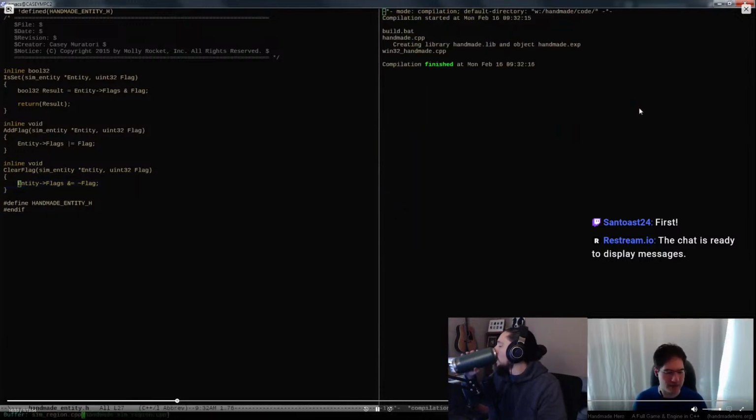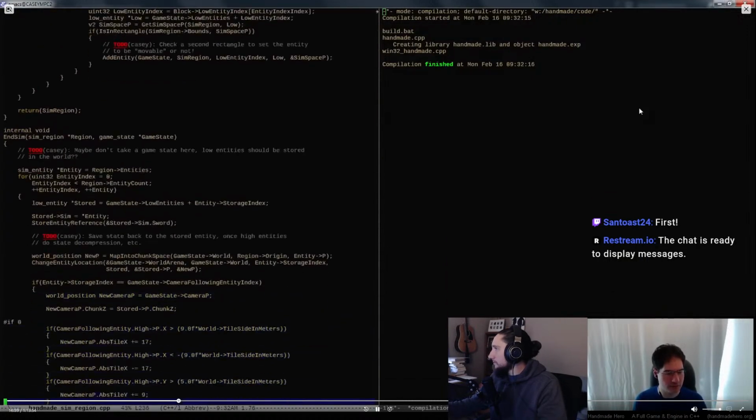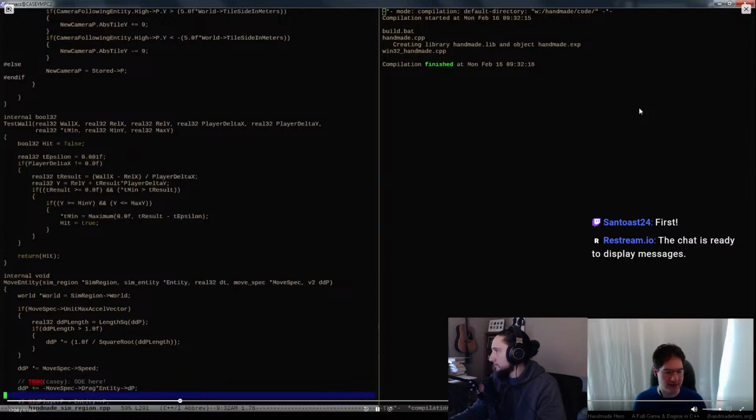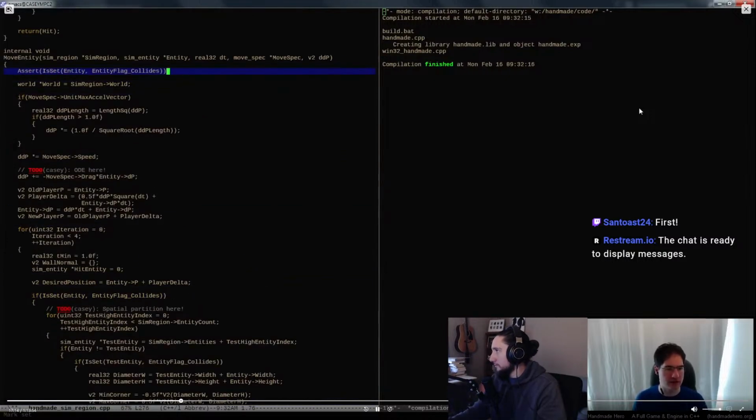Now, when we're actually in the sim region, we can go ahead and start handling these. Let's see what we got here. So obviously for move entity, we probably want to make sure that no one's trying to move an entity that has a non-spatial flag set, because that wouldn't make any sense. So probably what I would want to do here is assert, just for now, that whatever this entity is, it doesn't have the non-spatial flag set, because if it did, it wouldn't make very much sense.